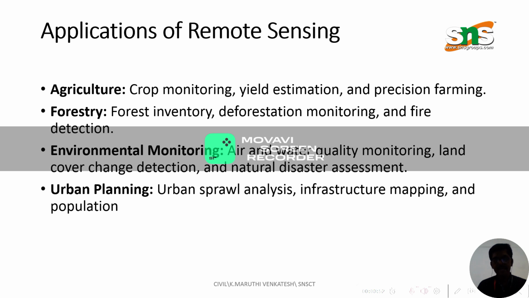Environmental monitoring: air and water quality monitoring, land cover change detection, and natural disaster assessment. Example, tsunami and earthquake. Likewise, we can estimate how far the damage is causing to the public. And urban planning: urban sprawl analysis, infrastructure mapping, and population.